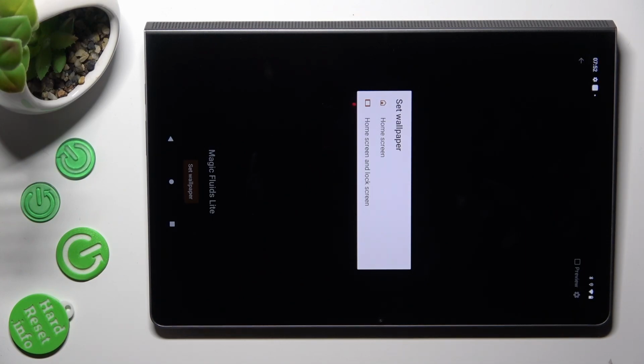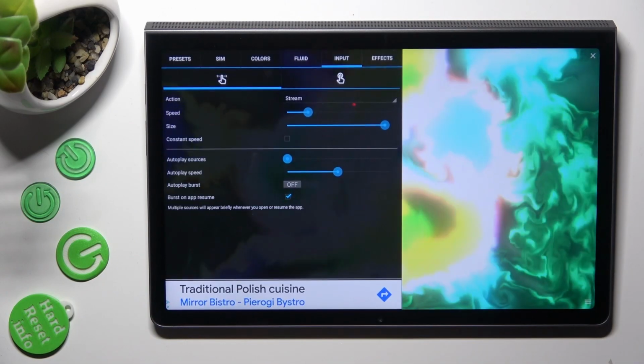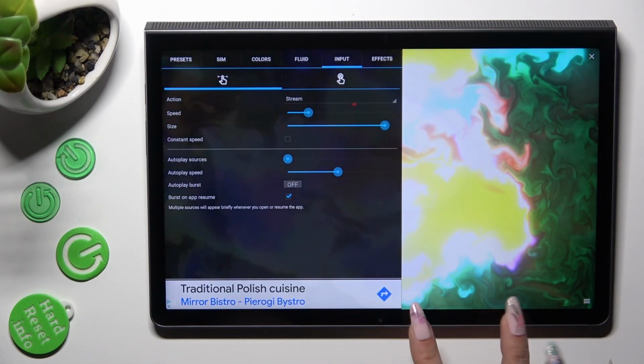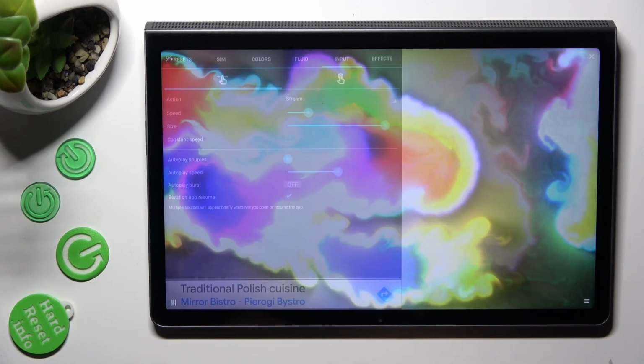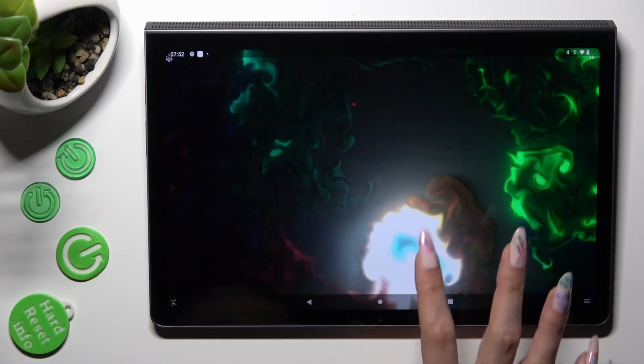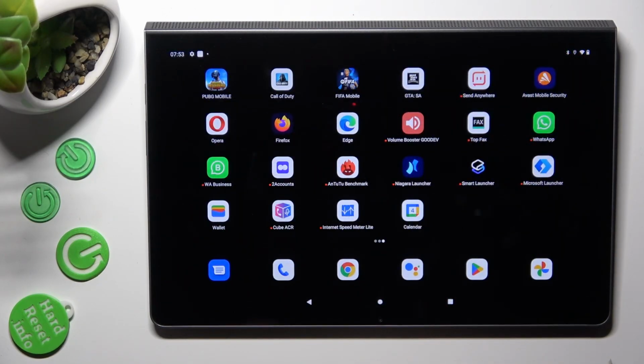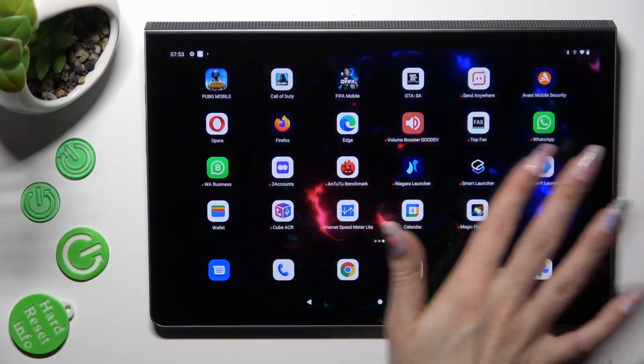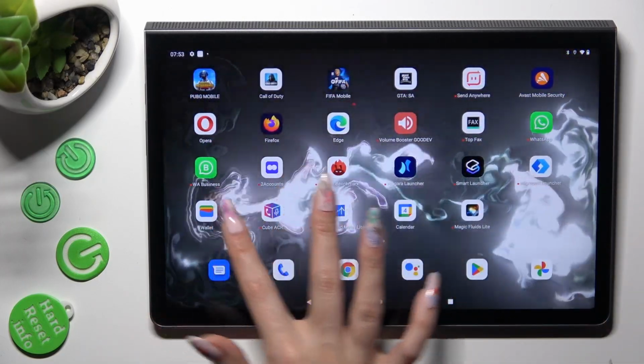Home screen or home screen and lock screen. I will go with home screen only, so when I click and go back, I can see that my wallpaper was successfully applied.